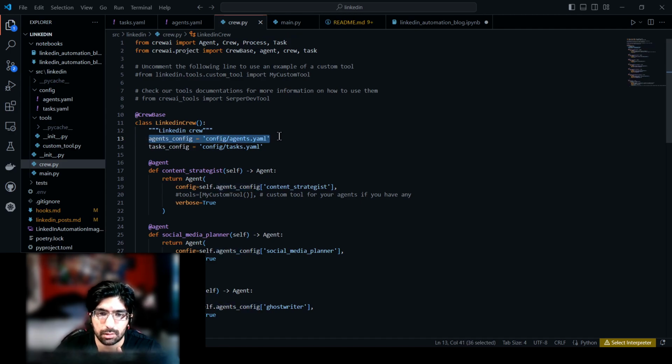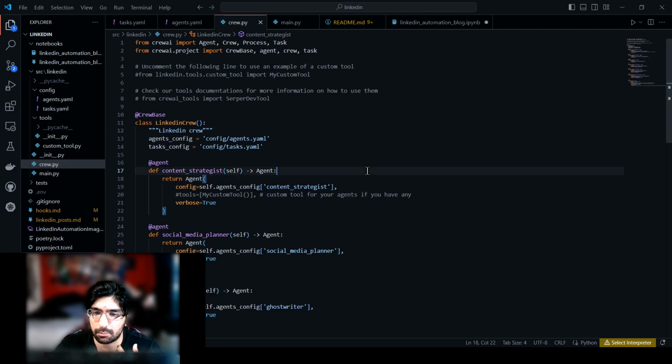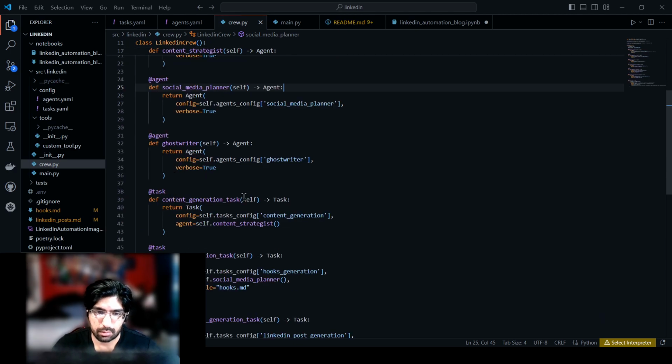you load in your config files, your task and agent YAML files. This makes it seem like you're calling on strings as if it was a dictionary. Don't worry about that. Crew does take care of that. Make sure this works as intended. So this will call on your content strategist task or agent there. The tools, I'm going to come back to in a sec.